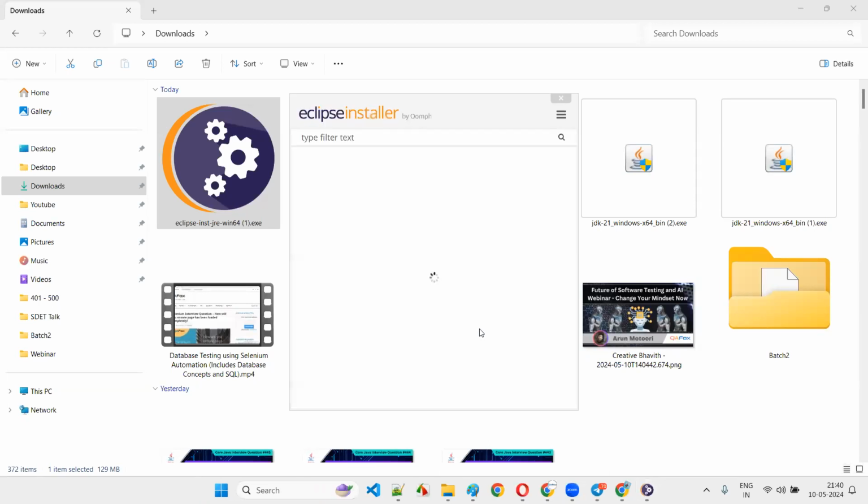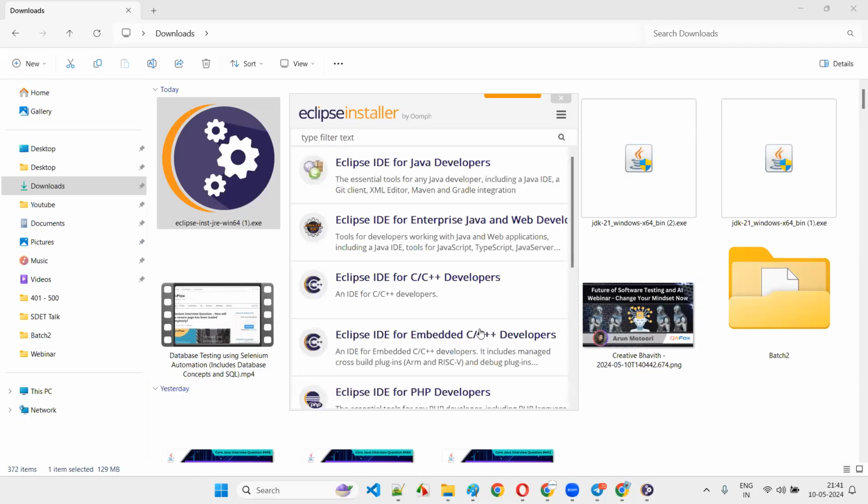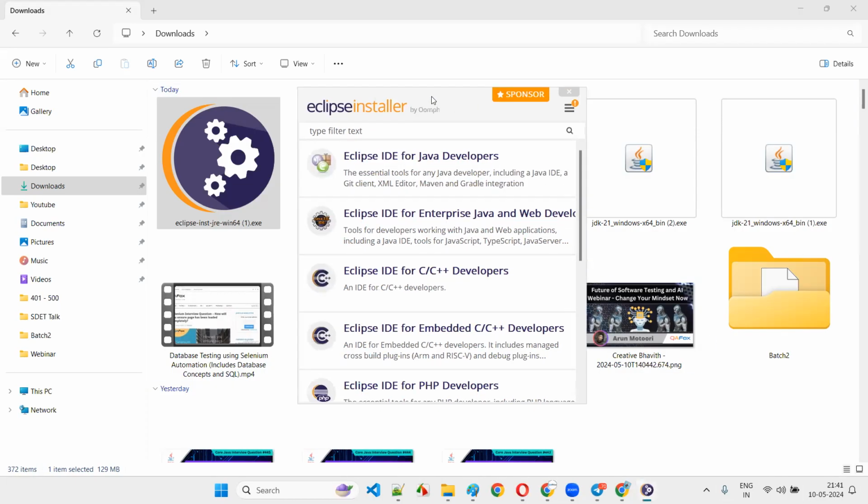You see this kind of dialog will come, the Eclipse installer. Some loading is happening. Just observe what I'm trying to do in this installation wizard, guys. What I'm trying to do is very important. We have not installed Eclipse IDE yet. I double clicked on the exe file and these options came. Which option would you like to select, guys? Which option do you prefer?